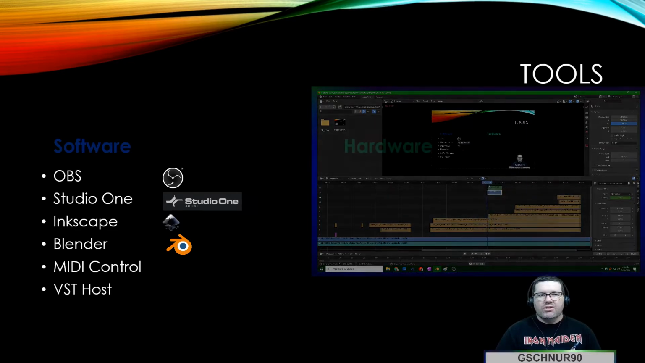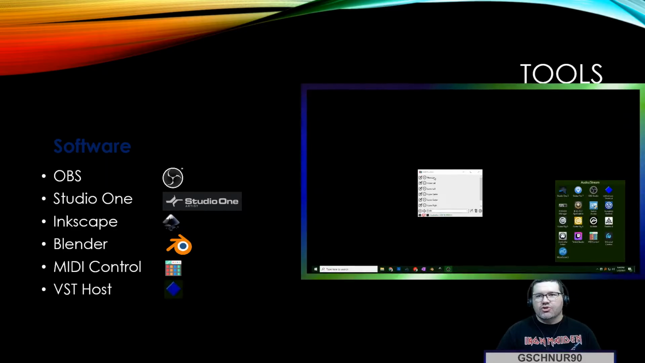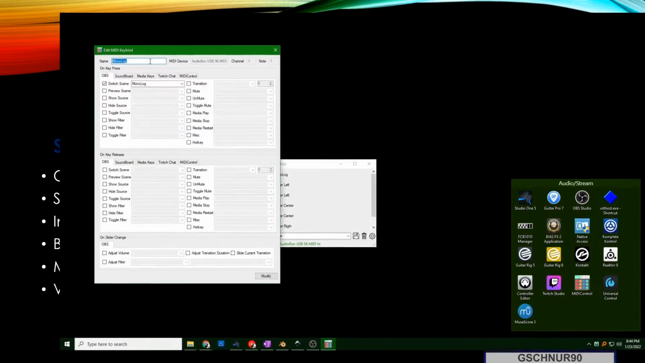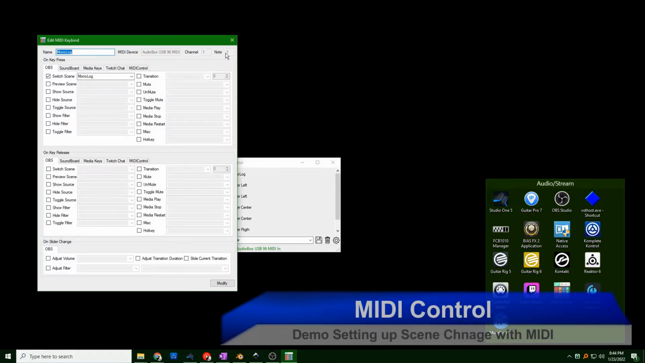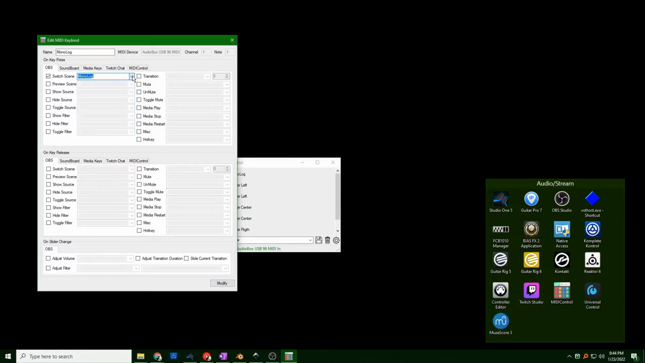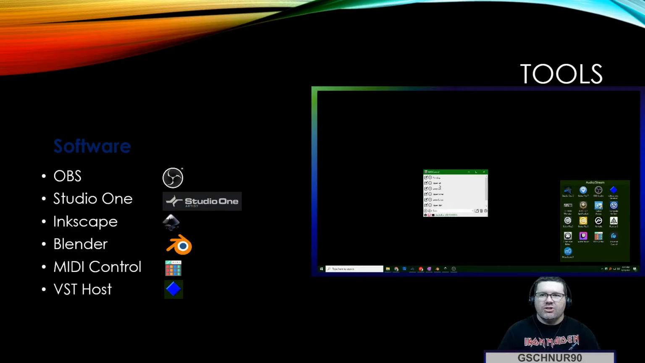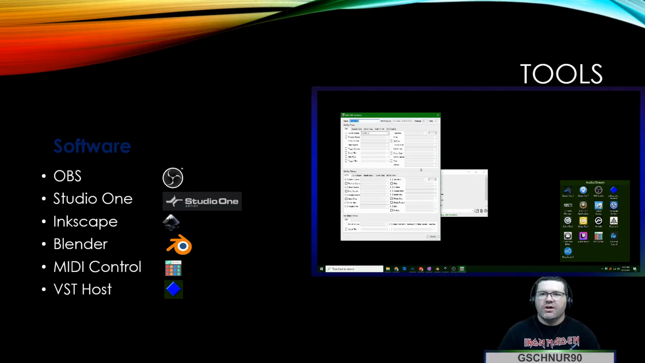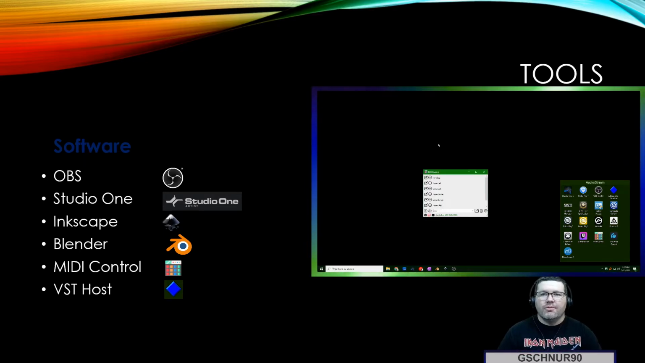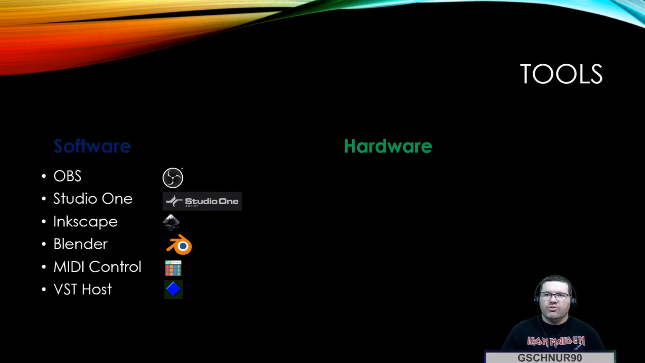And then of course we've got MIDI control and VST host. MIDI control allows me to create programmed responses to MIDI inputs, and basically assigned if it receives a certain MIDI signal, it's going to do something in OBS. So MIDI control is the main way I'm going to automate doing scene changes. And that's what I've been doing so far, is using MIDI control with my pedal board to change which monitor and scene that you're seeing.